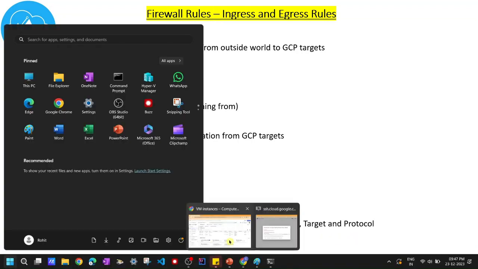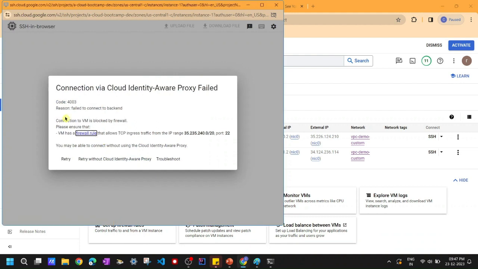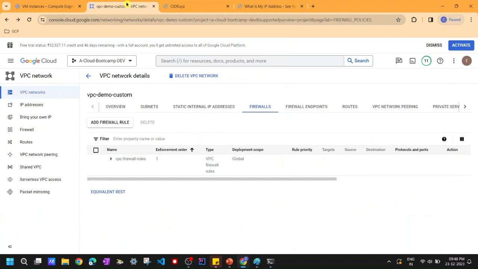So let me go back and see whether we are getting the error. You see, we are getting the error which says the connection could not be made, and the error says to ensure that the VM has a firewall rule that allows TCP traffic from the IP range to the port number. So let's try to create a firewall rule which allows SSH.